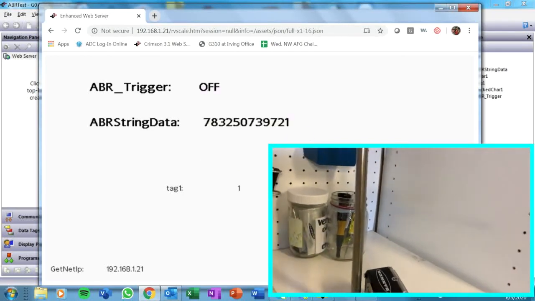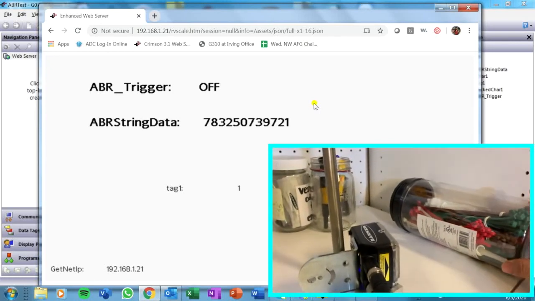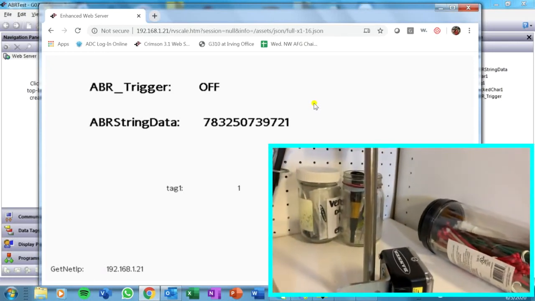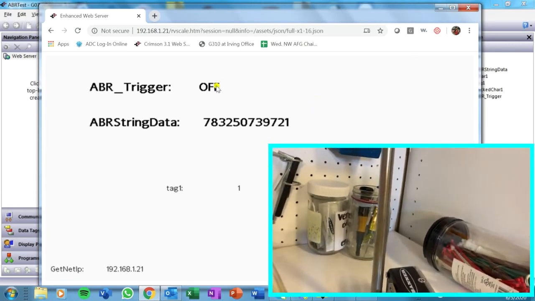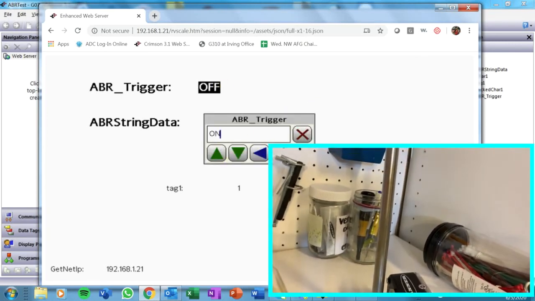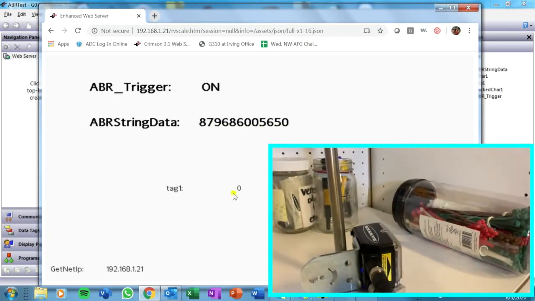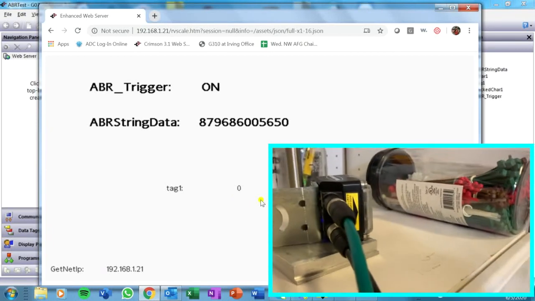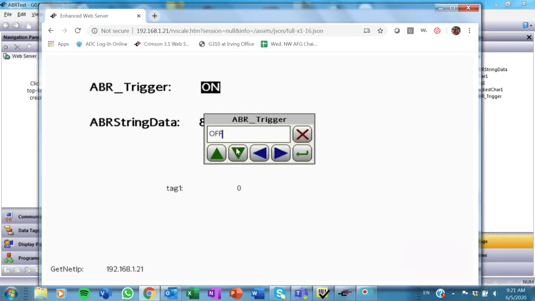And I'm going to do a different barcode just so you see that I can get something different, and the tag is going to be different. All right, so I've placed that in there, and I'm going to trigger this on, and you'll notice I've got a different barcode on there, and my tag has not been triggered because I don't want it to. So I'll go ahead and turn this back off.